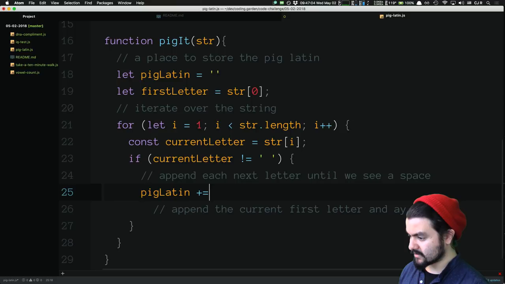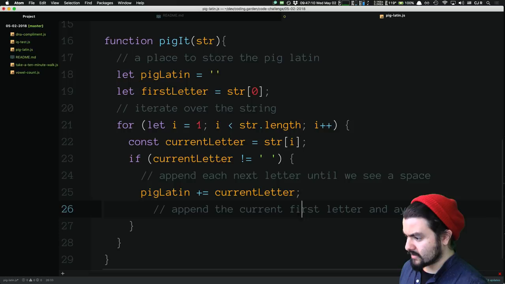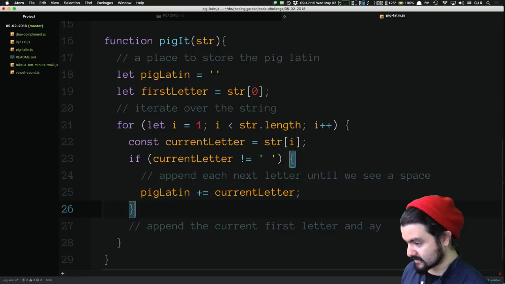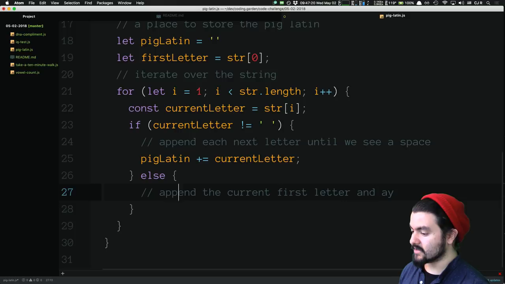And then if the current letter is a space, we're going to append the first letter. So pigLatin plus equals the firstLetter and A.